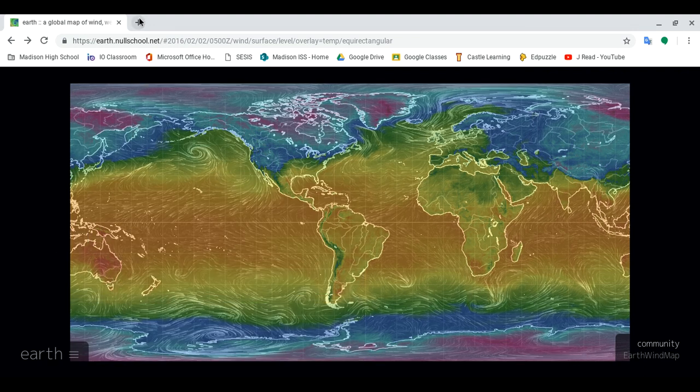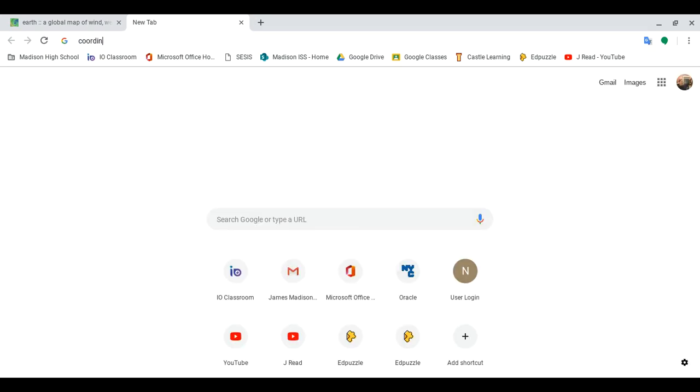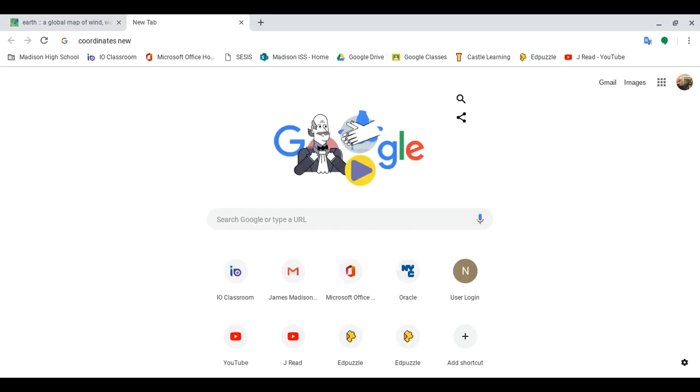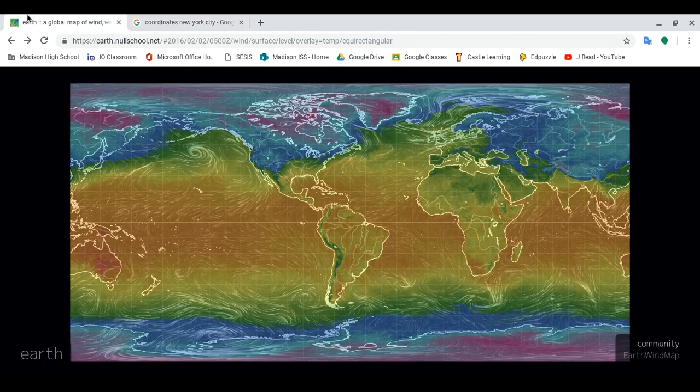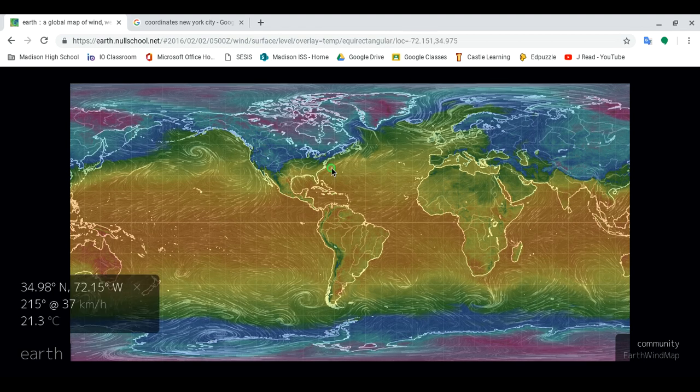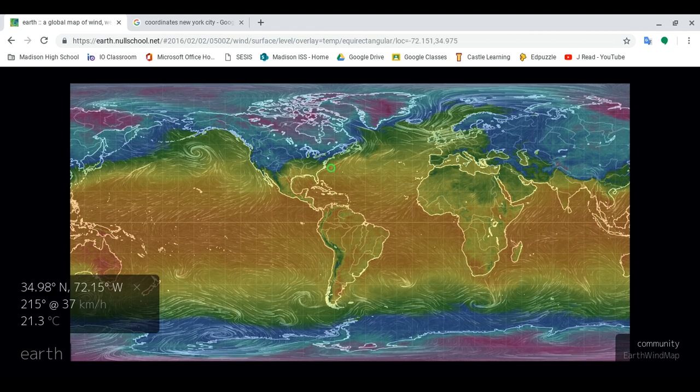What you'll want to do in another tab, Google coordinates and whatever location you're looking for. So New York City would be nice. I know the coordinates of New York City, we work with it a lot, are around 40.7 degrees north and 74 degrees west. If I click on a specific location on the map, boom, it tells me the coordinates of it.